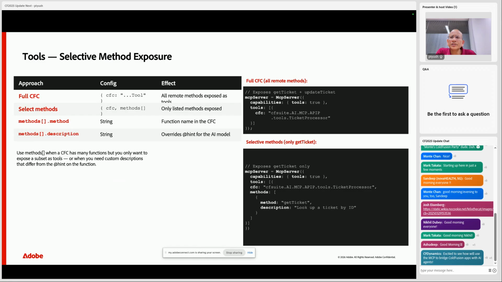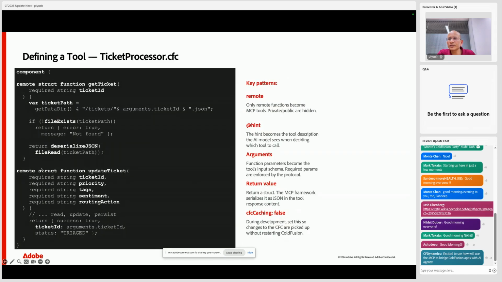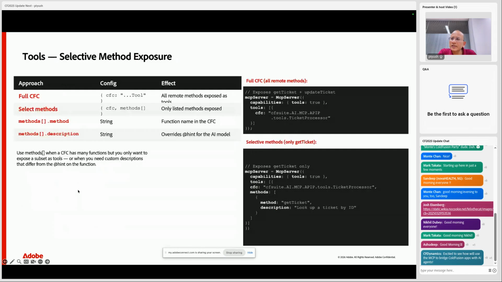And like we talked about earlier, there's that methods configuration that lets you selectively configure things. So let's say you want to expose only the get ticket method and not the update ticket method, you use this explicit methods configuration, where you specify just this method and not the other one, the update ticket one. This method, on the other hand, will expose both the methods to the server, since they're both remote functions. This we've already talked about.